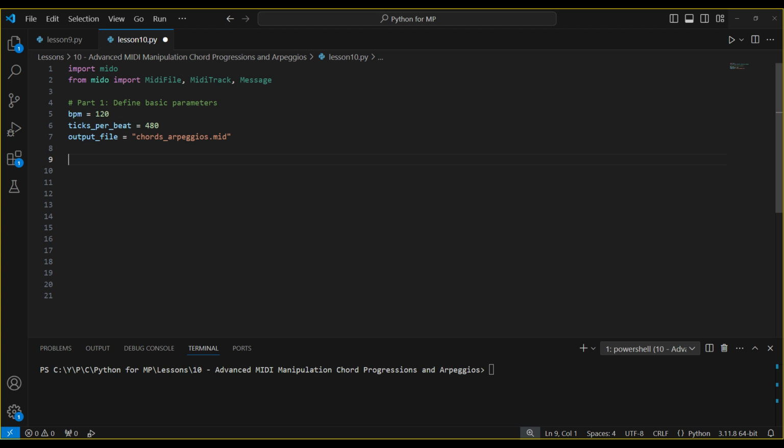In today's lesson, we're working on creating a beautiful chord progression using Python. You just heard the progression we'll be building, and now we'll bring it to life step by step with rich chords and flowing arpeggios. Let's dive in.